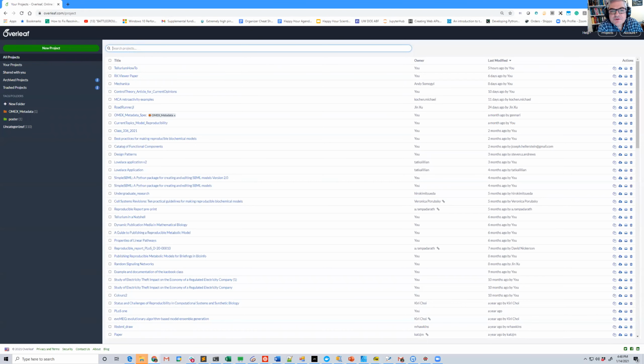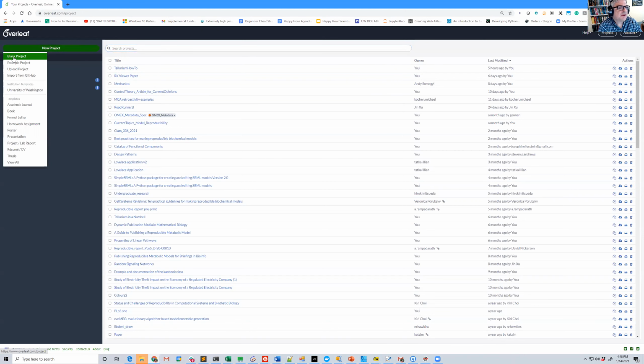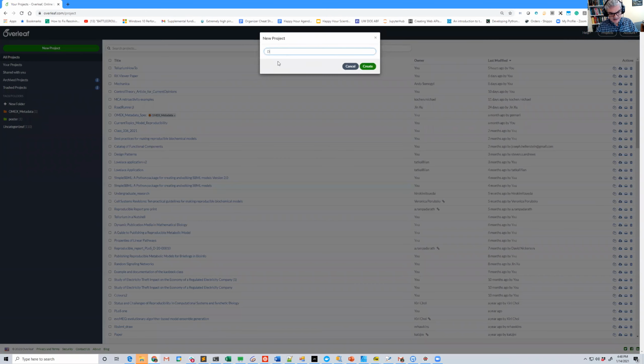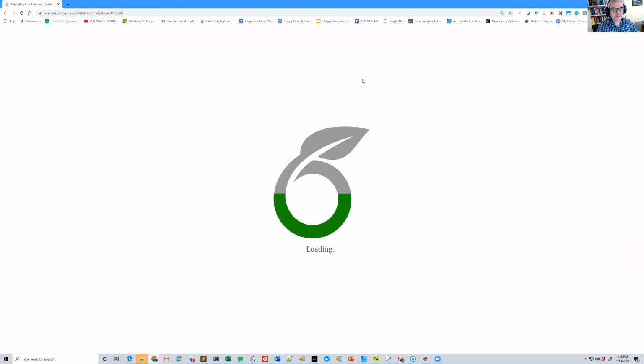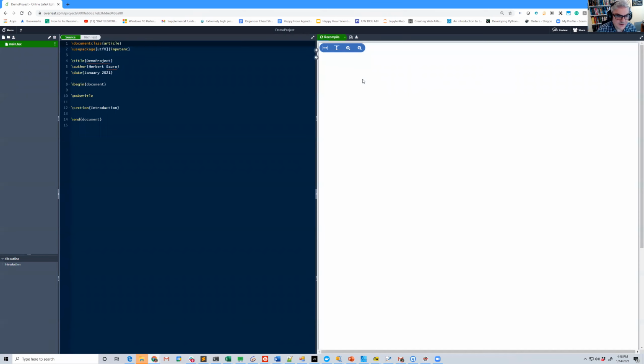So once you can get to this page, you should see new project. If you click new project, you can pick blank project. All right, so I'm going to pick that. Then it wants a name for your project. I'll call it demo project. Okay, you might call it assignment 1 or assignment 2 or something. I'll create it, and it takes me to the working window.